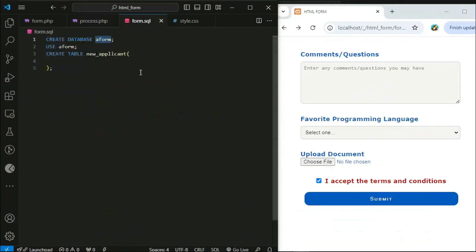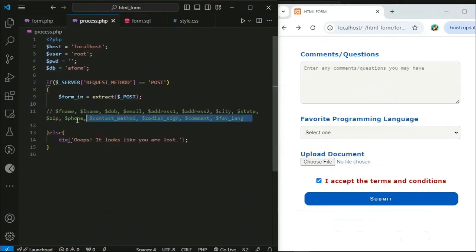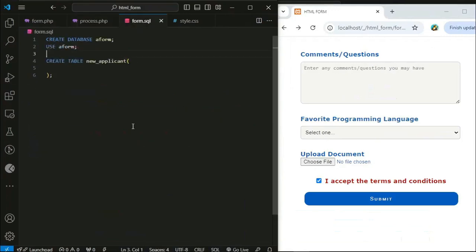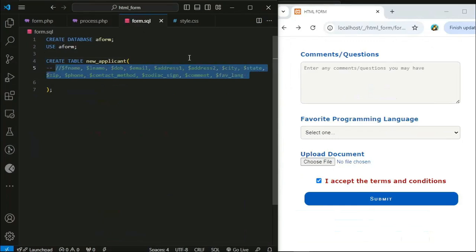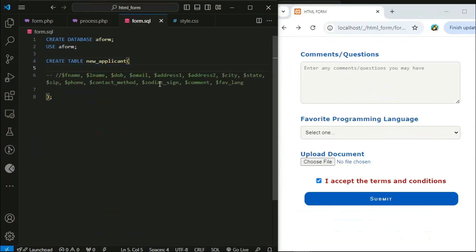Alright, so back over here, we're creating a table, and the fields that we want for this table are right here. So I'm copying this and pasting it here. And I'm going to comment this out. This is just a reference. So first field is fname. You can name it whatever you want. I'm just choosing to name it the same. I'm choosing to give it the same names as these variables, but you can name it absolutely anything you want.